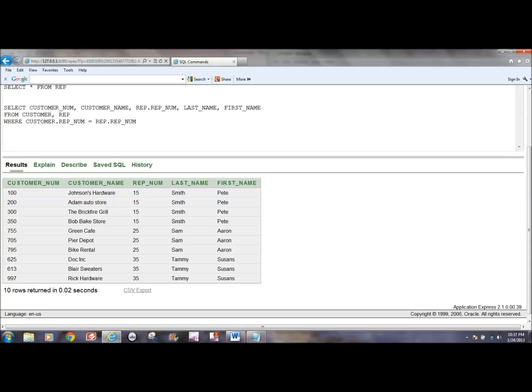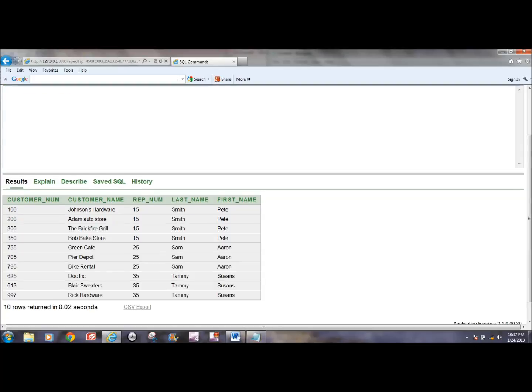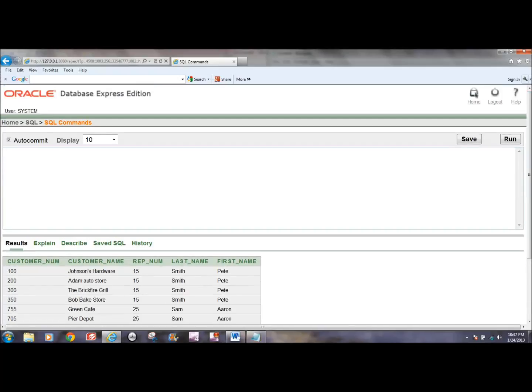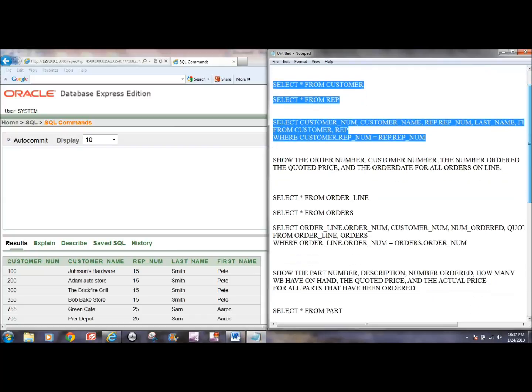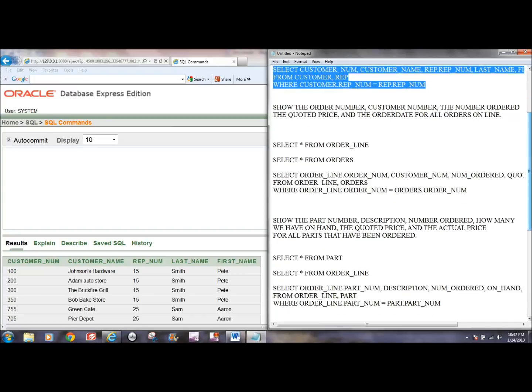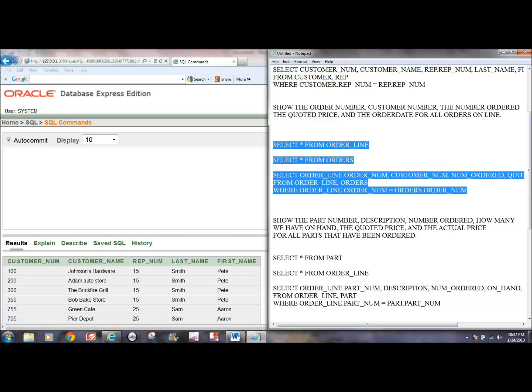This is an example of a very simple joining condition between two tables. Let's try a few more. In the next problem, suppose we want to find the order number, the customer number, the number ordered, the quoted price, and the order date for all orders on order line. Okay, so we're going to execute the following code.